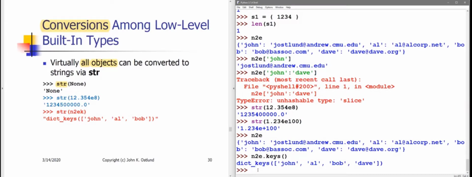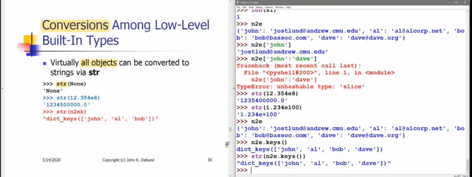If I convert that iterable into a string, it's not really very informative. I simply get the same value that's displayed as the representation of the keys, but with quotes thrown around it. All right, so it is possible to convert anything at all into a str, but sometimes that conversion may not be that useful for a user to read.